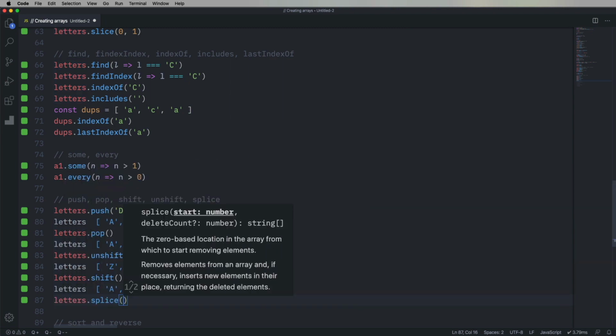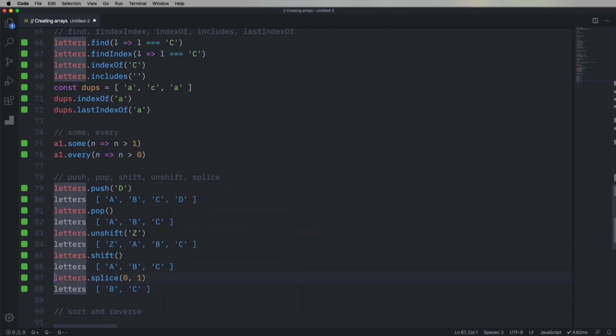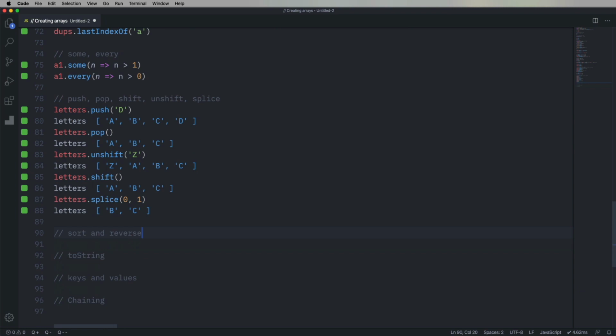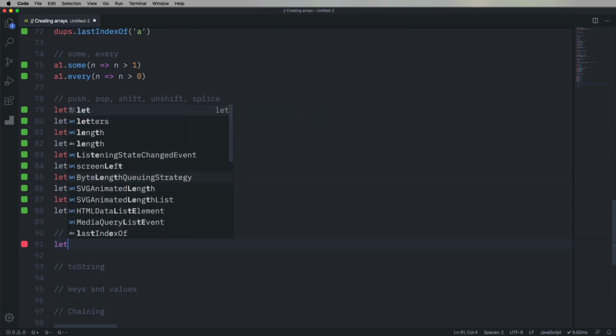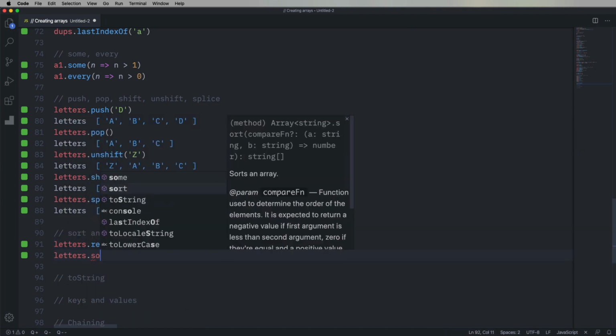And finally, we have splice, which you can give a starting index and a count to, and it'll remove those elements from the array destructively and then return them to you. All right, getting close to the end here. First thing I'm going to do is use reverse to reverse the array, again, destructively. And then let's try sorting it to put its contents back in alphabetical order.